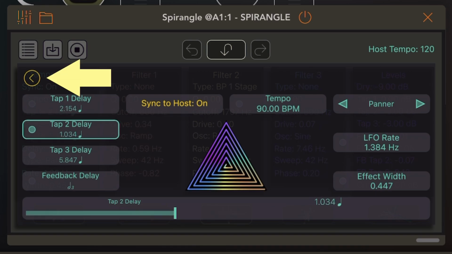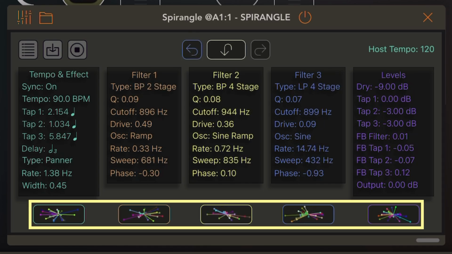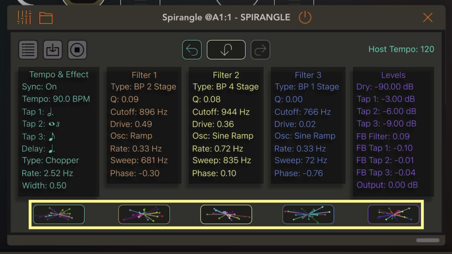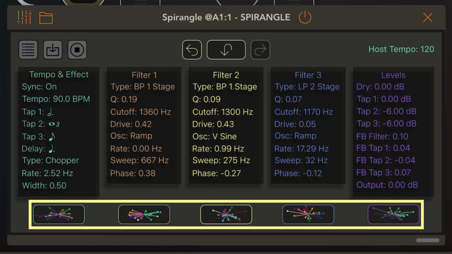Now, you go back over here, and in the case of Spirangle, you don't have to set your parameters yourself. You can actually just press these boxes here and they will randomize everything. And that makes it very interesting because this way you can get unexpected results.